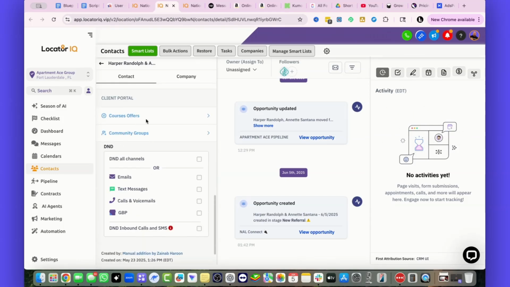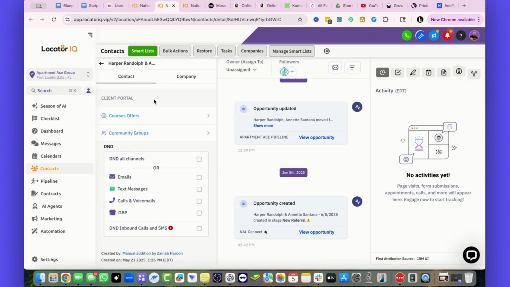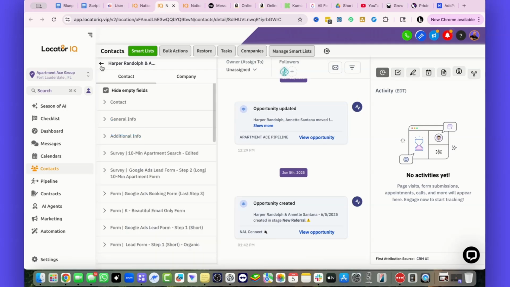You can also give people access to courses and stuff right here, just between us, you see? And if you were on the NAL account, you can give her courses right here. So if someone says, I don't have access, you just give them access right here. Same with the community. Yeah. So the contact is all the technical stuff.